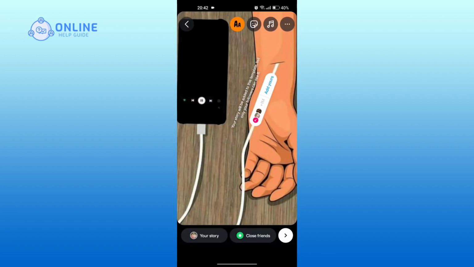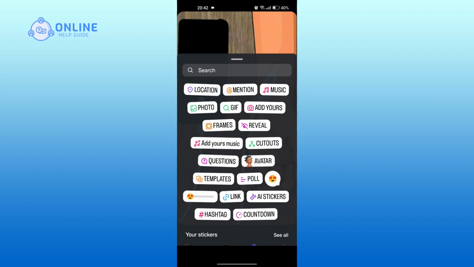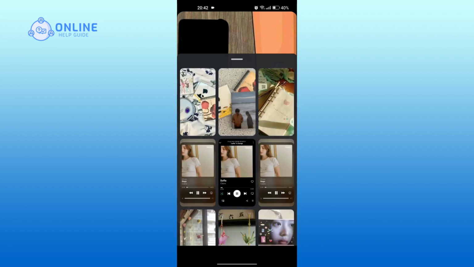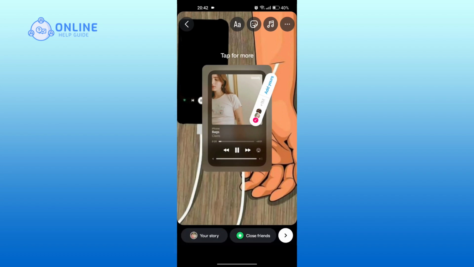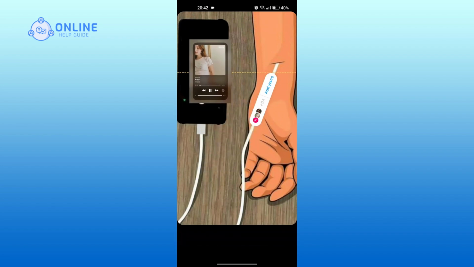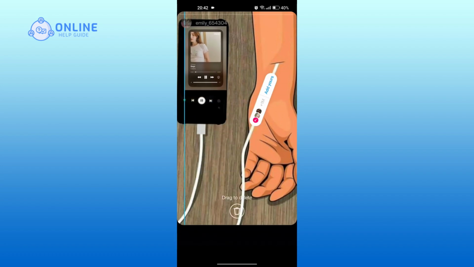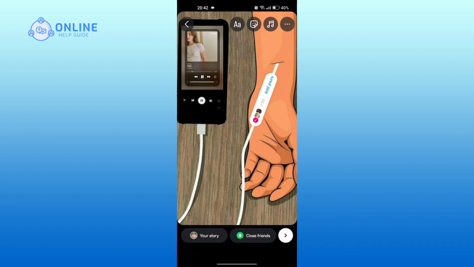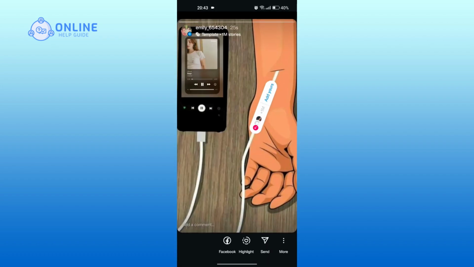Tap on the sticker icon at the top beside the music icon. Tap on Photo. Then select the picture. Now you can adjust it as you like according to the template. Now tap on your story to post the story. And that is how to add templates to Instagram Story.